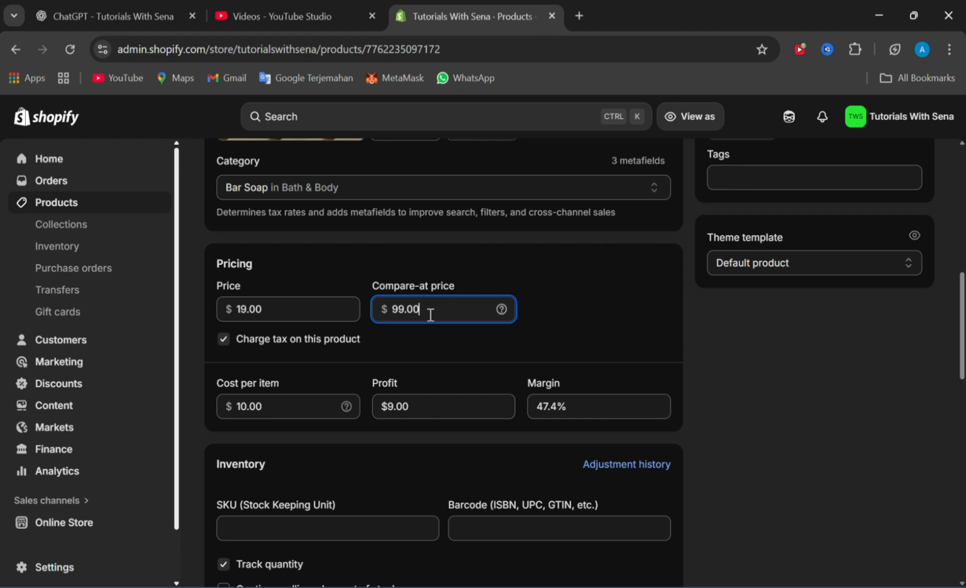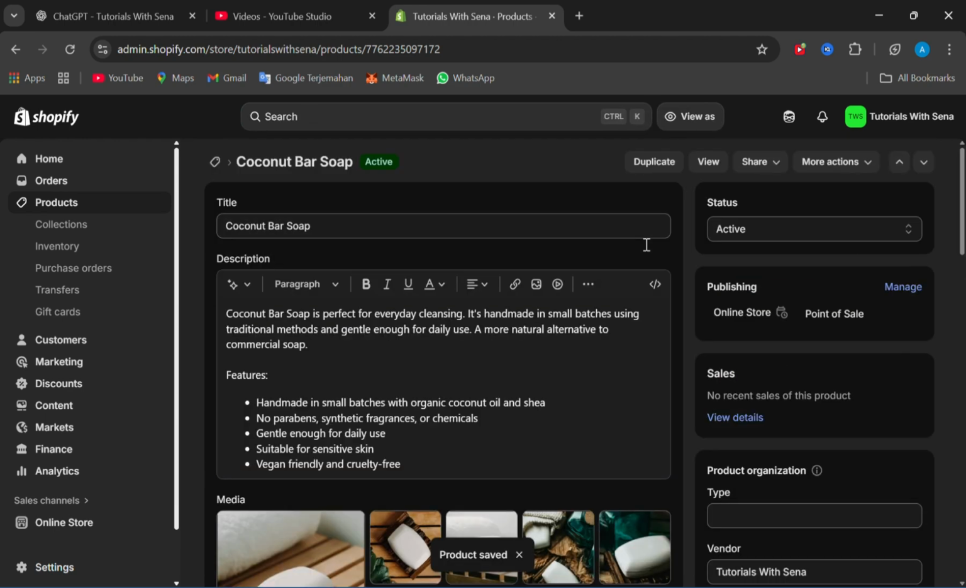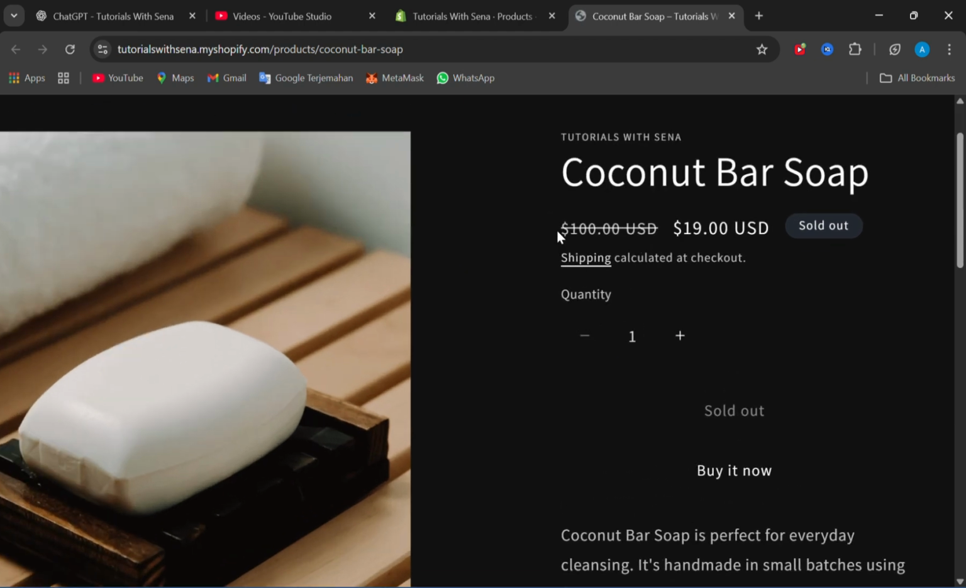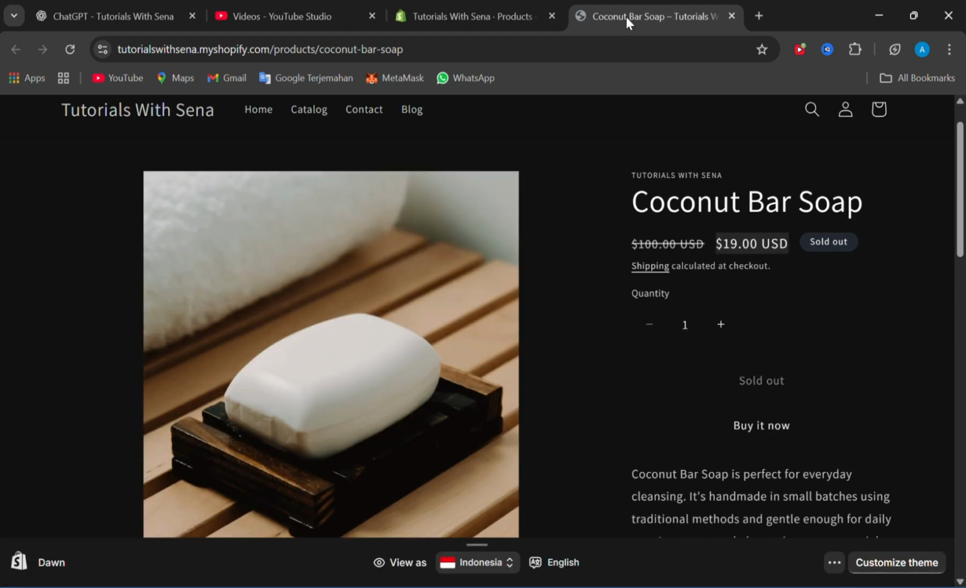So let's say I will change it to 100 like this, and then I will just click save here. After that, let's see the result. Click view here, and as you can see, this is the result. So the 100, this is the discount price and this is the actual price, and that's the first way.